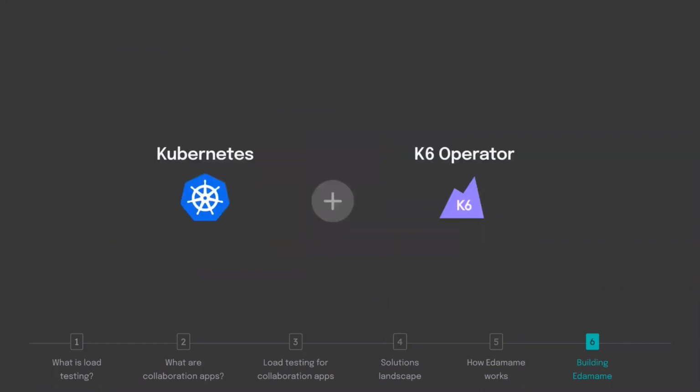So there are a lot of ways to actually synchronize a test, but K6 had very good support for Kubernetes. So we decided to use Kubernetes along with the K6 operator. In essence, Kubernetes is a container orchestration tool, and it's a way to allow containers running on multiple hosts to communicate amongst each other.